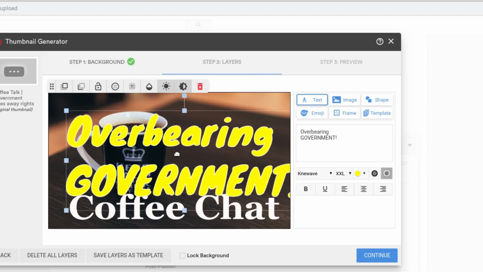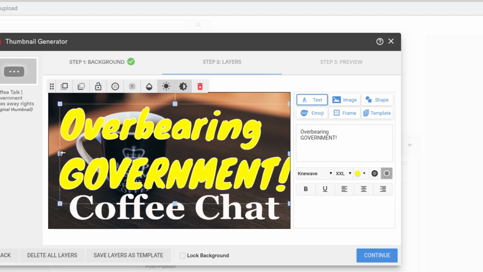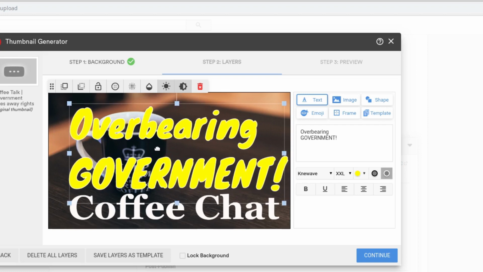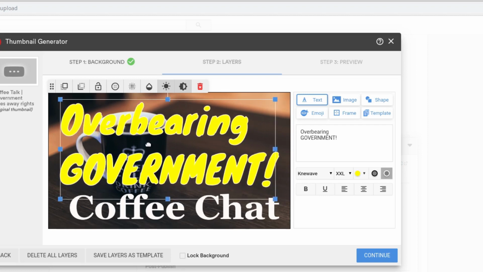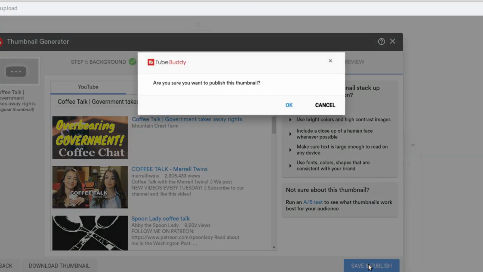Overbearing government. There we go, and you can move it around. It's a little bit too big, but I don't want to size it down so we'll just squeeze it a little bit. There you go. I want to lock that background. Continue. You sure you want to publish it? Save and publish. Okay.